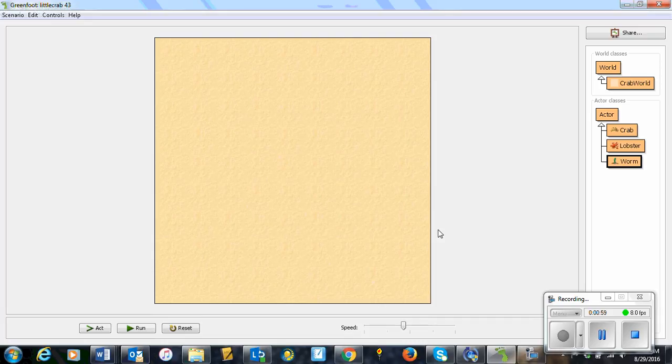Every time we successfully compile, the world itself is created. The world object, as we see it on screen, the sand-colored square area, is an instance of the crab world class. World instances are treated in a special way in Greenfoot. While we have to create instances of our actors ourselves, the Greenfoot system always automatically creates one instance of our world class and displays that instance on the screen. So that's sort of a special thing about the worlds, is they're automatically created.